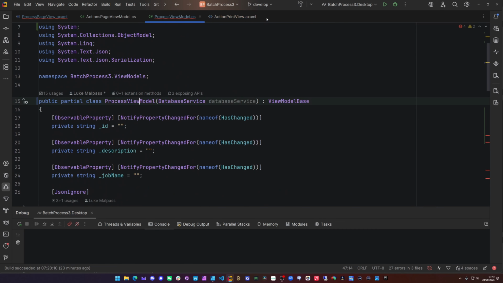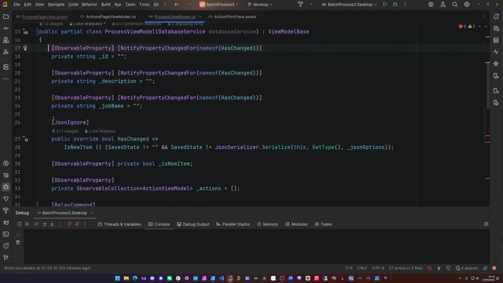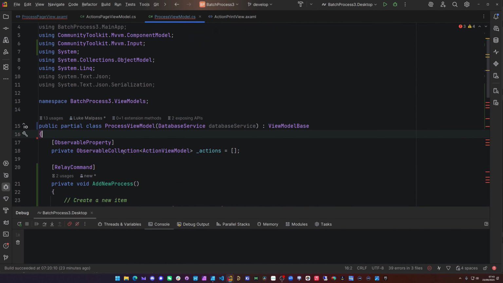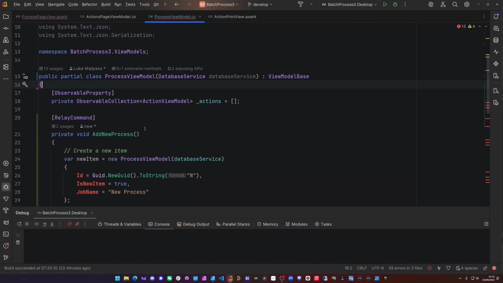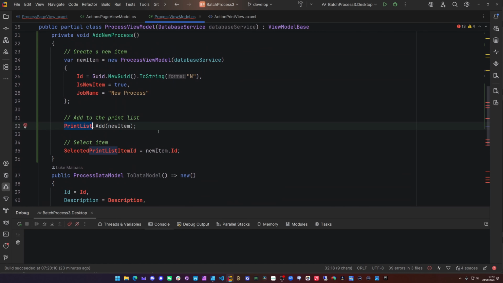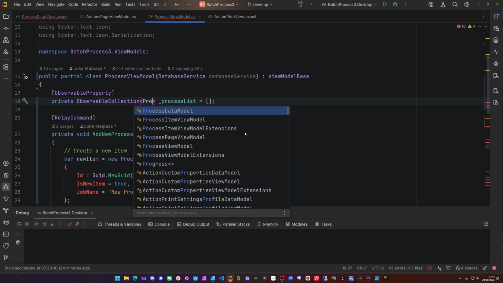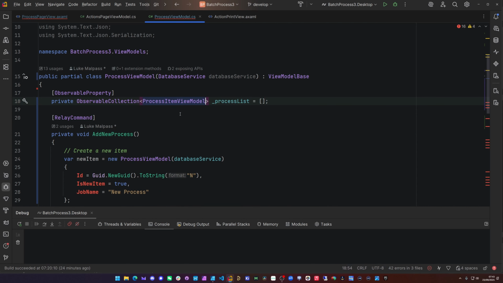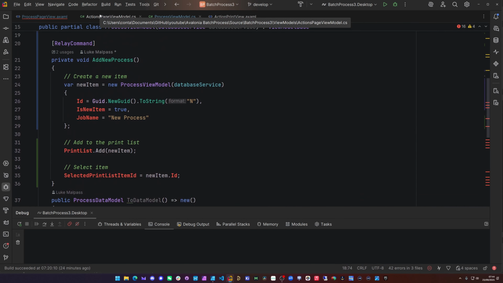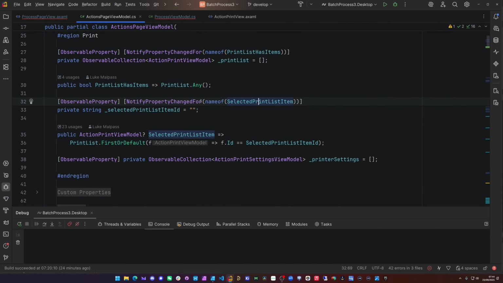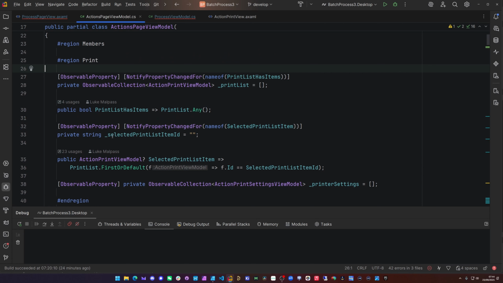So we practically could have just renamed the other class, but now this process view doesn't need the ID, description, job name, changed, is new, or actions. But instead of actions, we now need what we're after, which is this print list here. We'll want a process list. So if we do a process list, there'll be a collection. It will be an observable collection of process item view models. And then we have the selected print list item. So if we looked at the selected print list item here, we can just make sure we're doing everything the same.